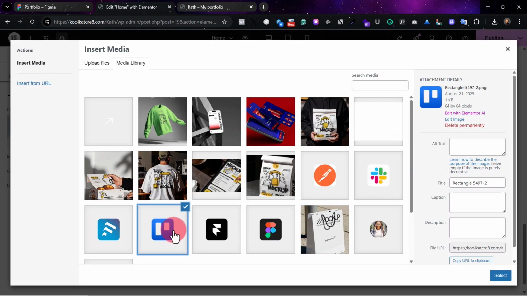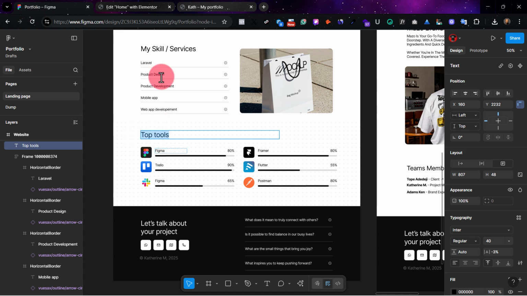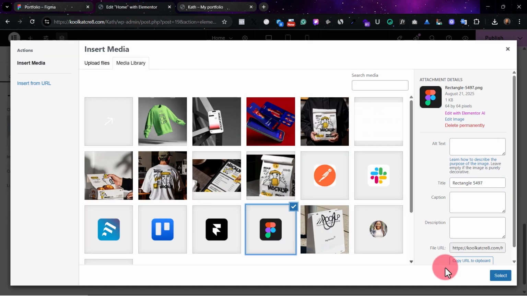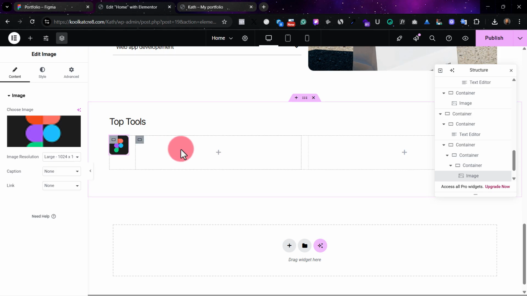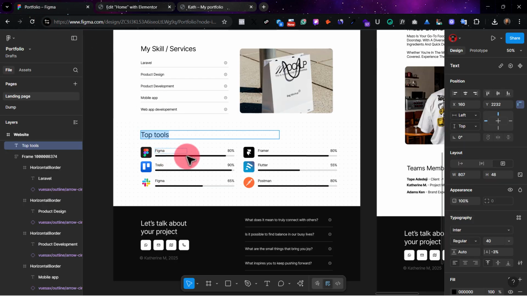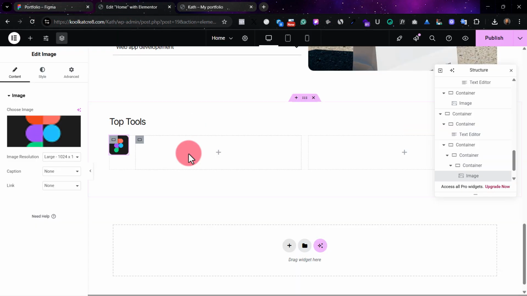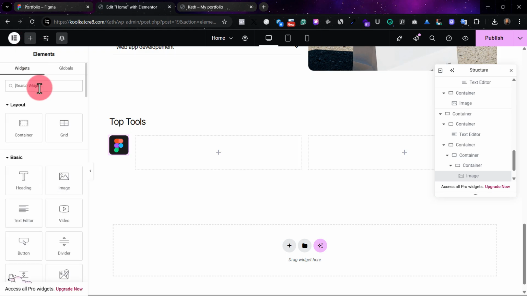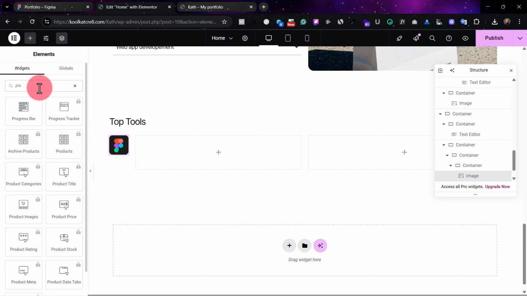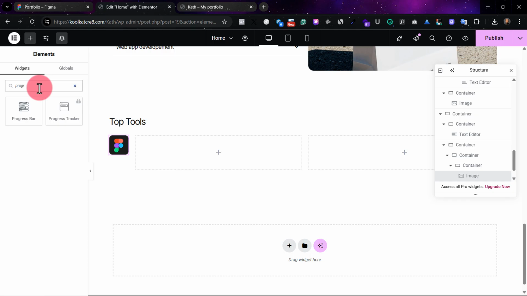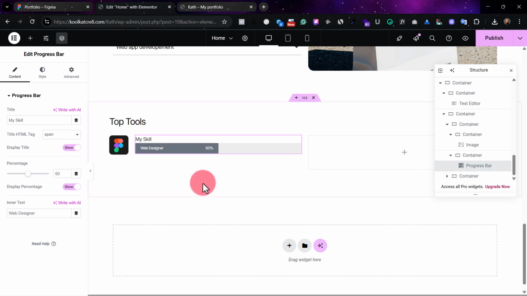So the first one is Figma. Good. So now we have Figma and we need to add this to it. That's this whole thing here. So now in order to add it, we need to add what we call a progress bar. So this is a progress bar. Then we add a progress bar. So as you can see, the progress bar has this whole thingy.